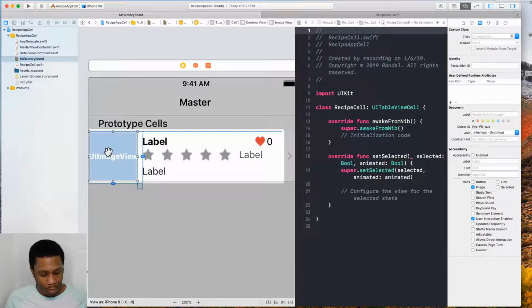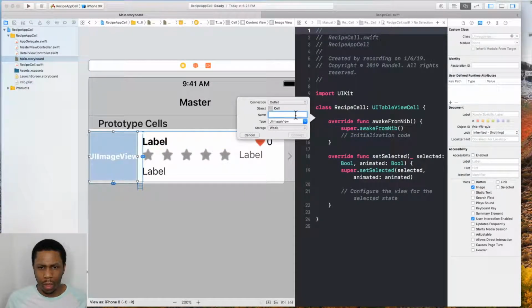Now to do this, we simply just hold the control key. Same thing when you're creating your constraints. So we're going to drag it from the UI element to the class. Let's just put it above the awake from nib. We're going to call this image view. Yeah, that works.